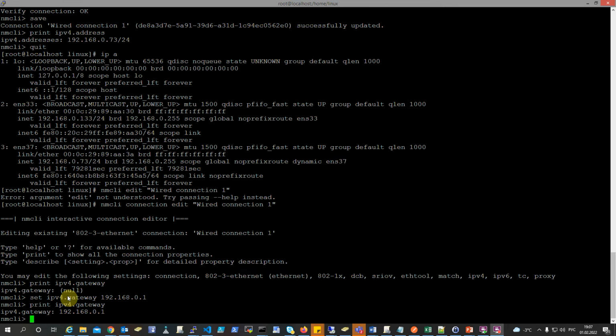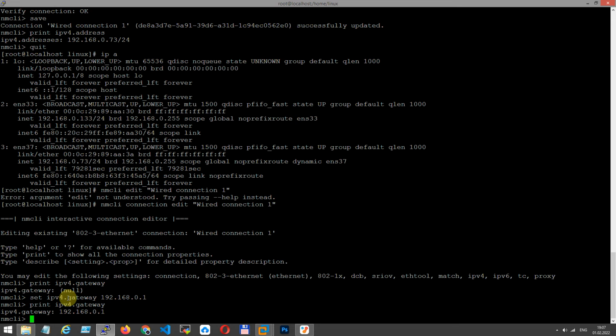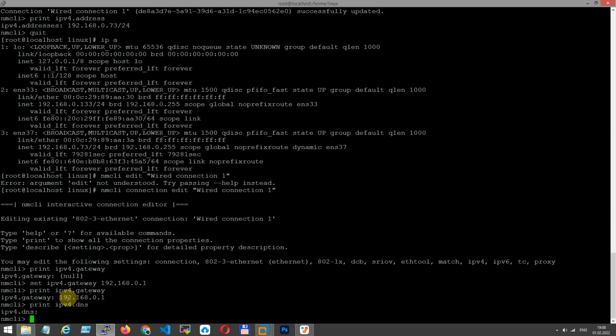Now I need to configure the DNS server for our network connection. The same, print. Let's put it on the screen, our DNS settings. Print ipv4.dns. IPv4 DNS is not configured. Now let's configure it.